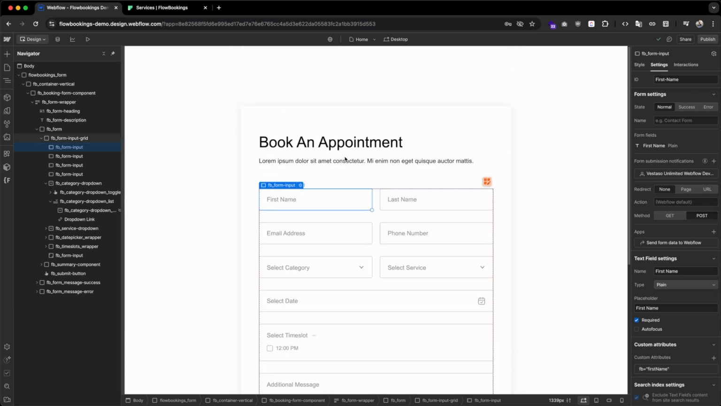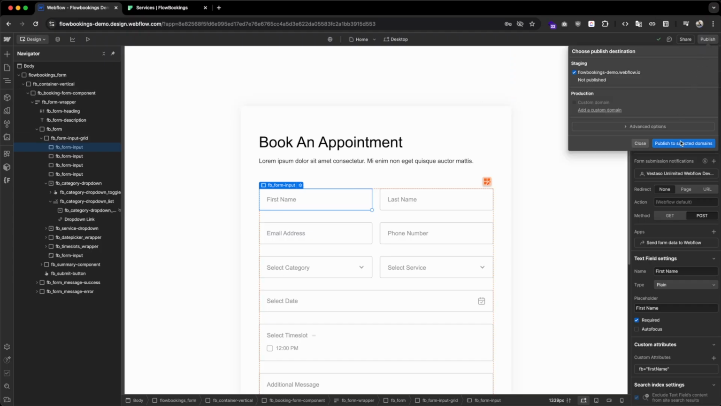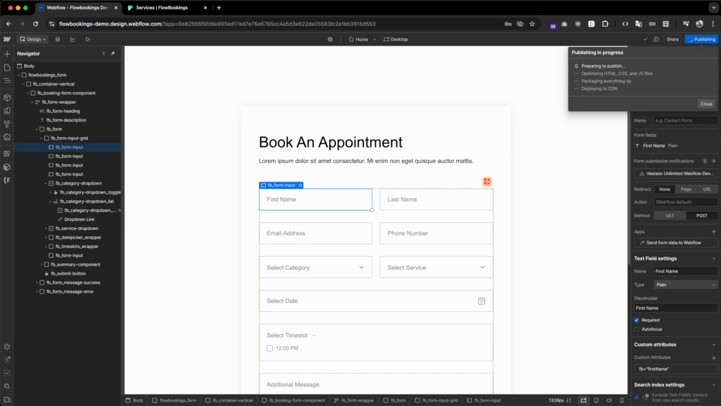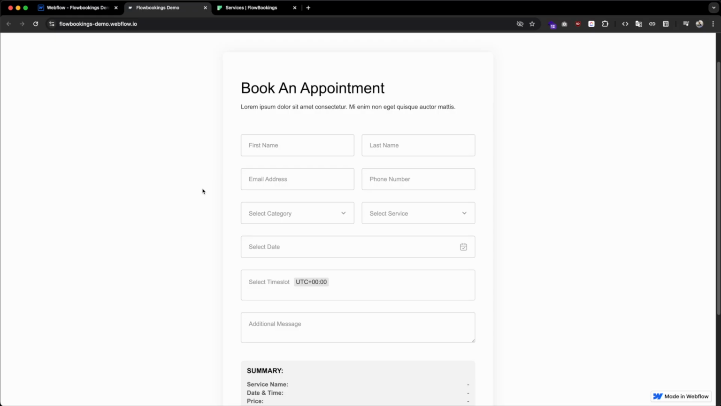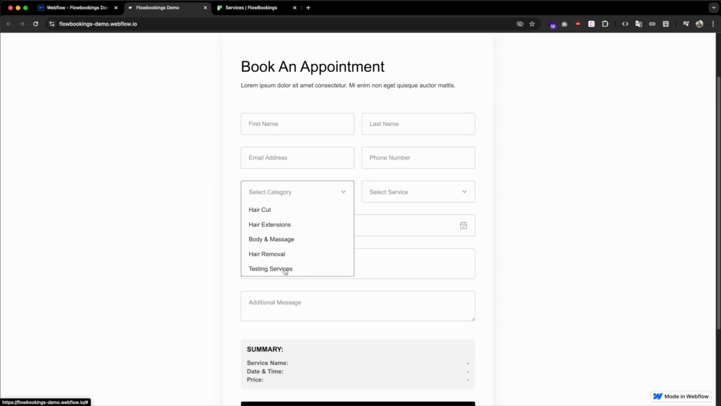Okay, so now you can do whatever you want with this booking form, and once you're done with it, you can hit publish. I'm going to hit publish over here. Let's preview it, and we have the booking form over here. Let's see if we have the services. We have the category, testing services. Let's select our service that we created.